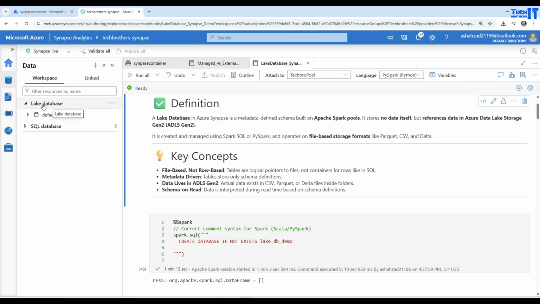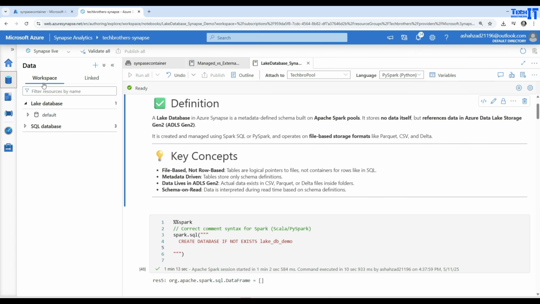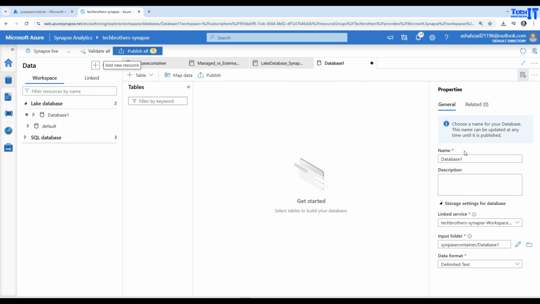So there are different ways that we can create the lake database. First of all, if you are on this main page, you're going to go to the Data hub, and here you're going to go to the Workspace. One way to create a quick lake database is to click on this plus sign and select Lake database. Once you do that, it's going to give you the options. In this case, I'm going to call this one test DB1, and now you can choose the linked service location, the folder, and which data format you will be saving, such as CSV or Parquet.